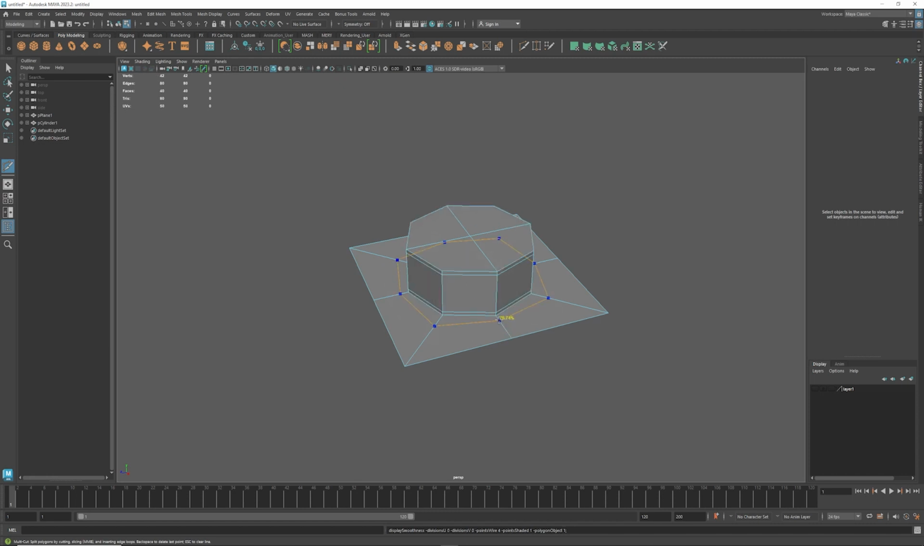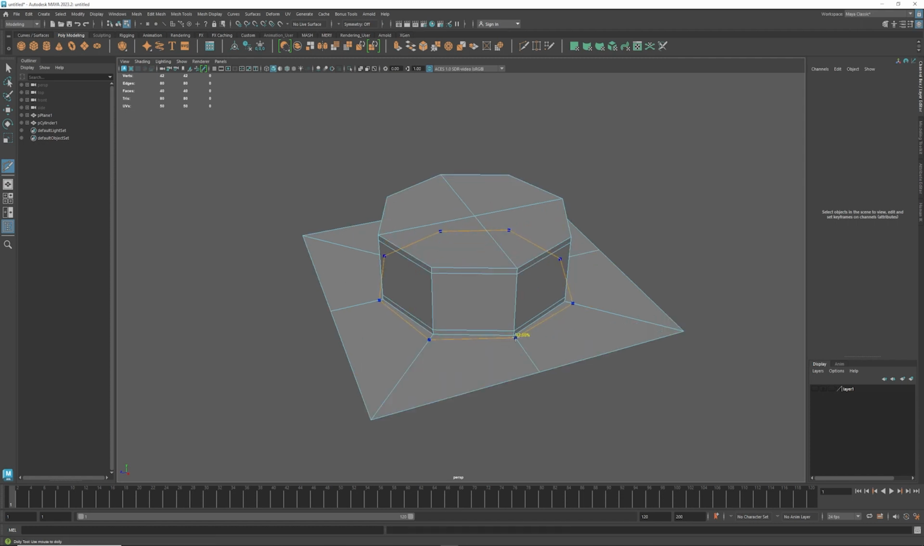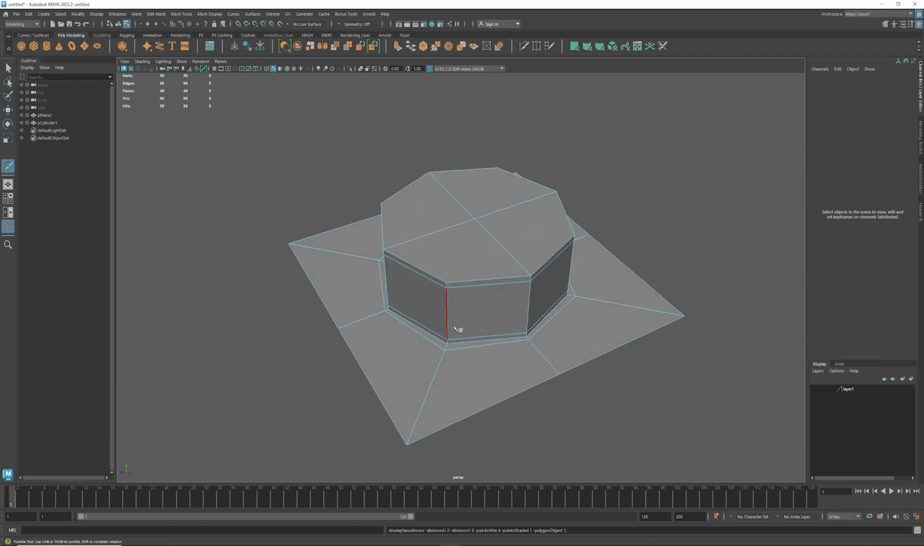Then what I'm going to do is hold control and get as close as possible. So I'm going to go here and click that in there. That gives me the rough idea of what my edge loop is going to look like. Now you can see here that it's creating quads, everything's fine.